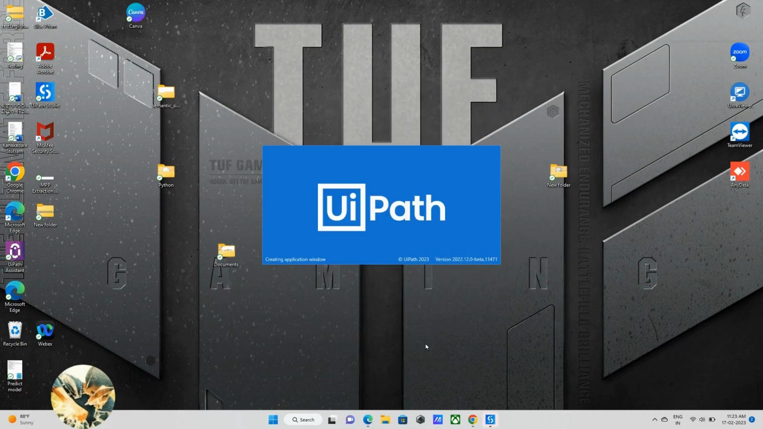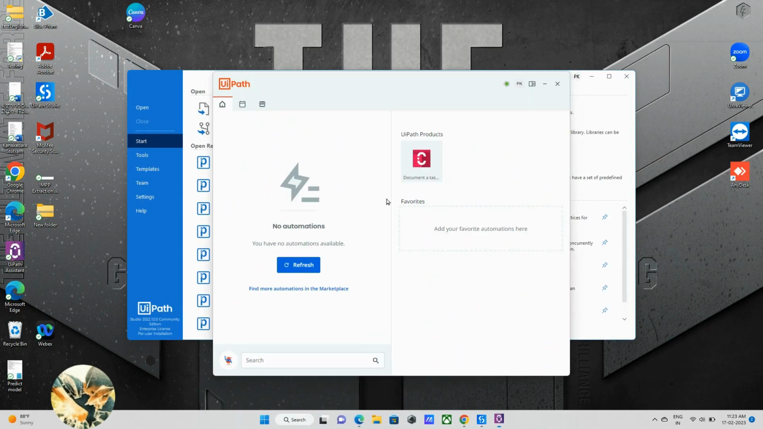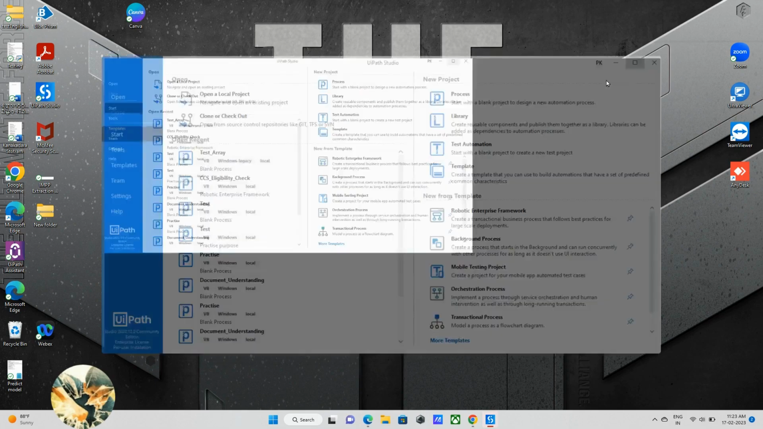For that, go to UiPath Assistant. In this Assistant we can see the green color mark on the top, just click on there. You can see my account name is Pawankumar and we can see some activities here. Now let me go back to the UiPath Studio.